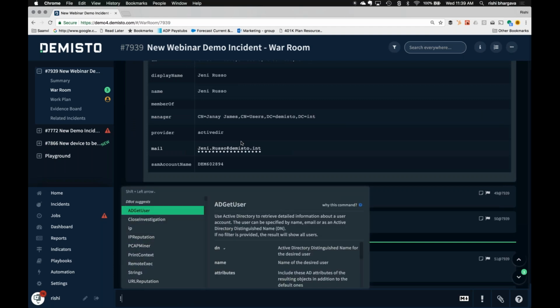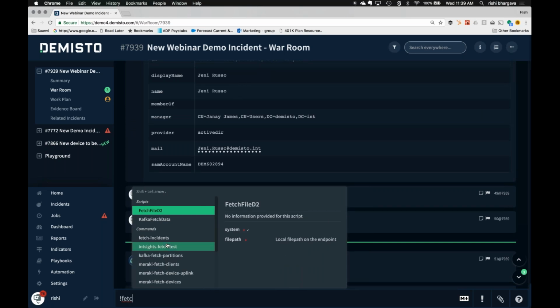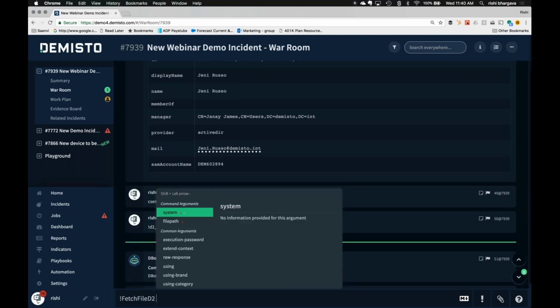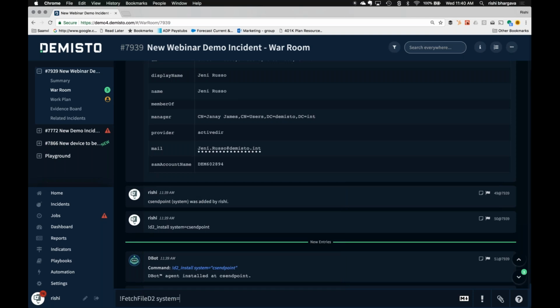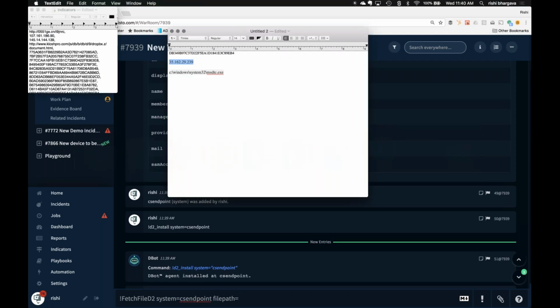The next thing, again, all these commands are with a bang. They are, by the way, very easy to discover. You can start typing your command name, like fetch file. It autocompletes. So if I'm saying fetch, it shows me all the commands which are going to fetch a file. So you don't need to know this language per se here. So fetch a file, I want to fetch the file for CS endpoint. And then in this case, I have the file name right here.